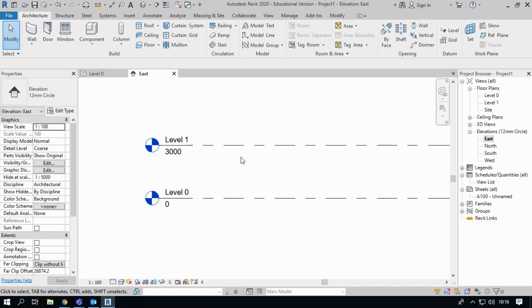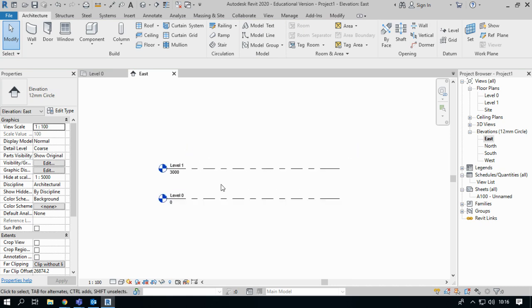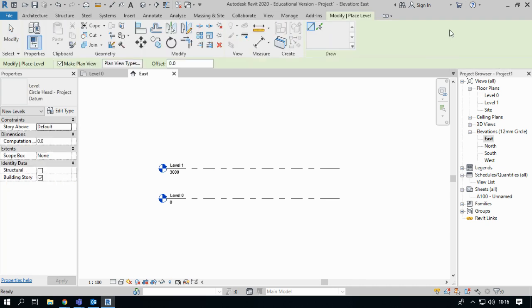Another thing you can do is add new levels. If you go to Architecture, Datum, Level, there are a couple of ways of doing this. First of all, make sure Make Plan View is ticked. It should be ticked by default. That means it will create a plan for you as you create a level, so that every level will have a plan associated with it, which in most cases is what you want. Sometimes you can have grid lines just for your own reference point, but for the most part, levels indicate a plan that you're designing and working out.